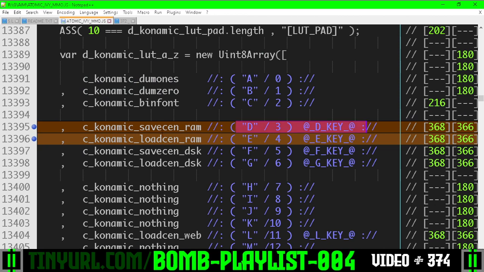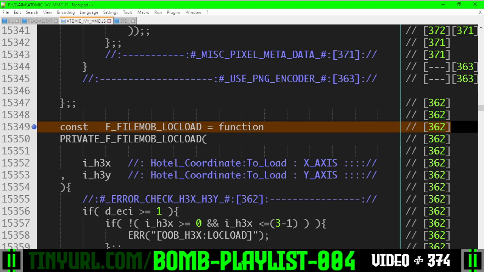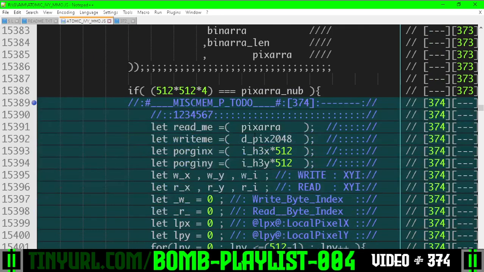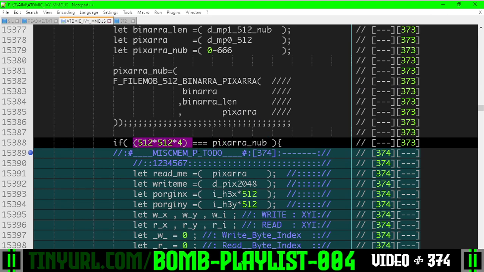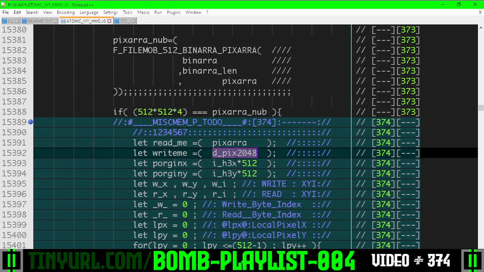So the D key is for saving. The E key is for loading, so I got that correct. In the local load function, we finished it. Once we've loaded into this pixel array, and it is exactly 512 by 512 pixels, we want to copy this pixel array into pix2048. So readme, we're going to read from here, we're going to write to here.